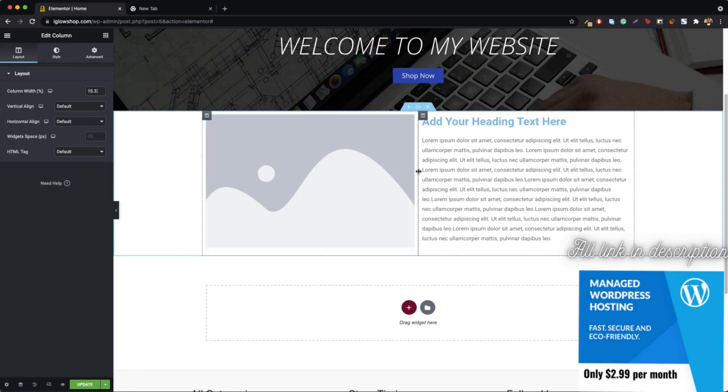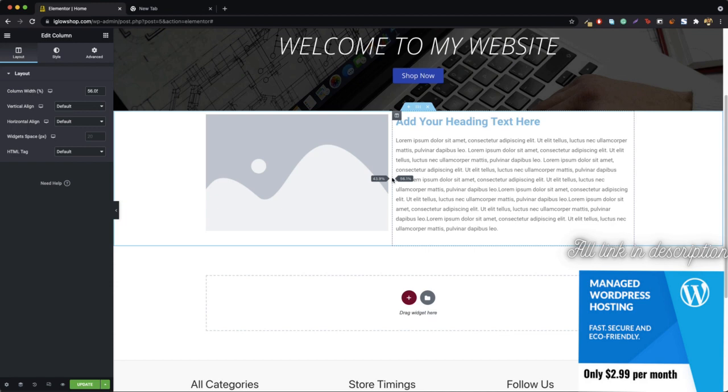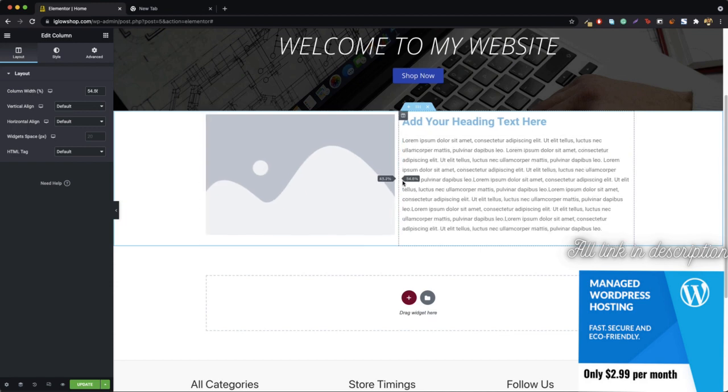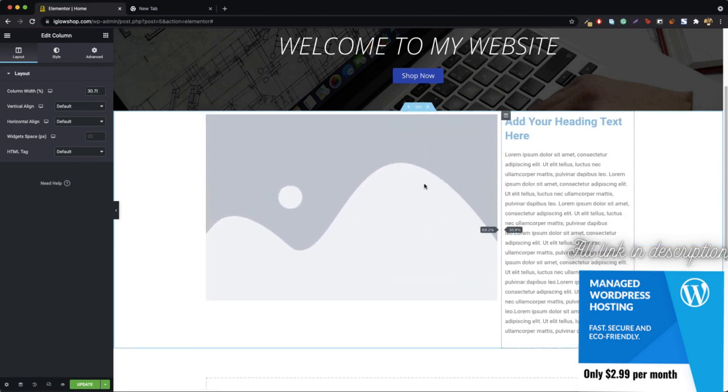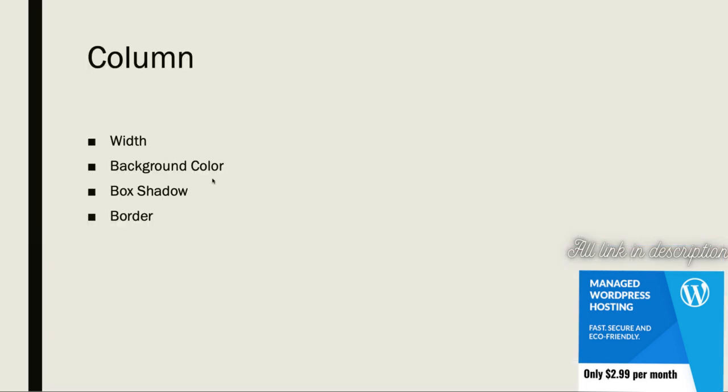Similarly, you can control the width of a column by just dragging it right here, and you can see the percentage that comes up right here. You can bring it here, you can bring it here, and this is how it's going to take effect.